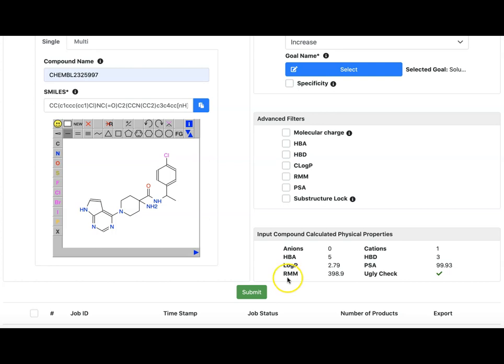This includes molecular mass, C log P, the counts of hydrogen bond donors and acceptors, the counts for anions and cations, and the polar surface area. These provide a starting point for thinking about the restrictions we want to put on the output. So, we can select any of these filter tools as required and adjust the sliders to appropriate values.